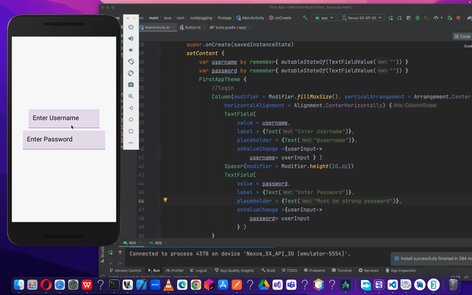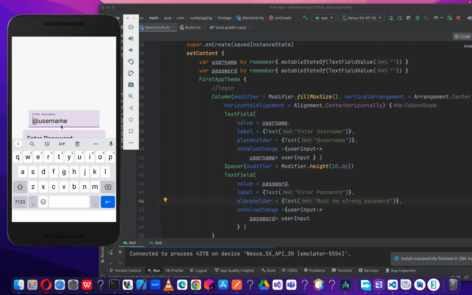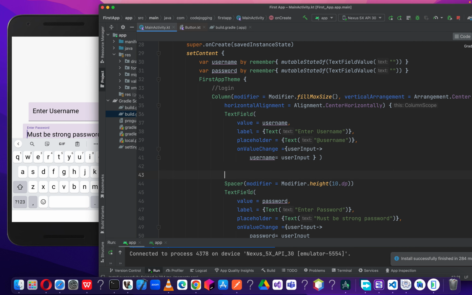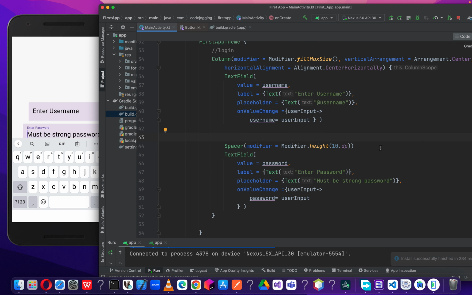Okay, so now let's run it. That's good. So let's click inside it. Now we can see @username. Okay, let's click outside it. Now it's gone. Now password must be strong. Okay, so the next aspect we are going to look at is, let me separate the two. Let me separate this one.